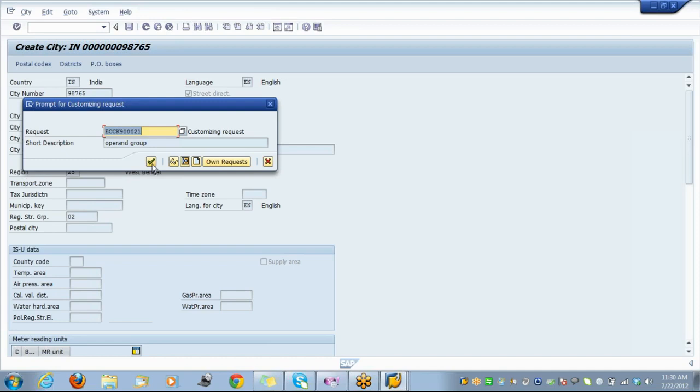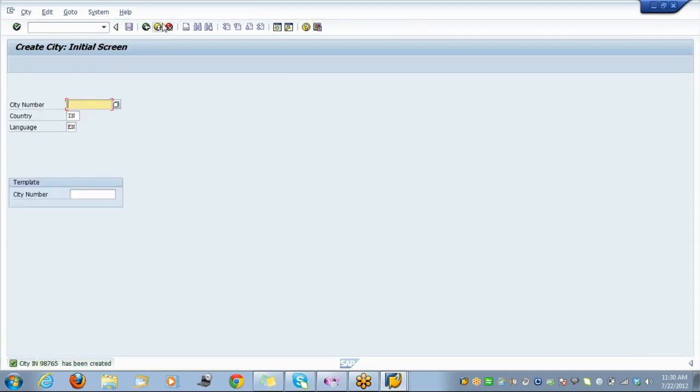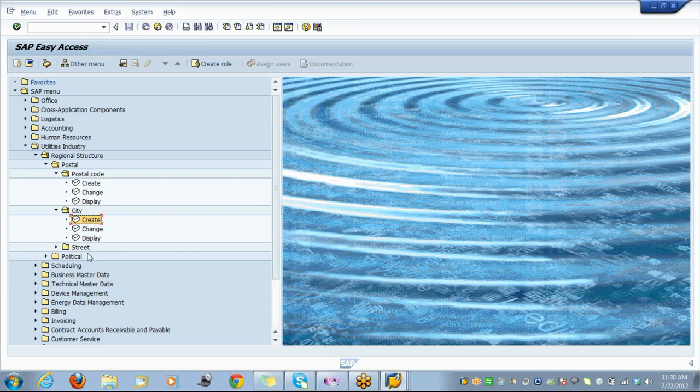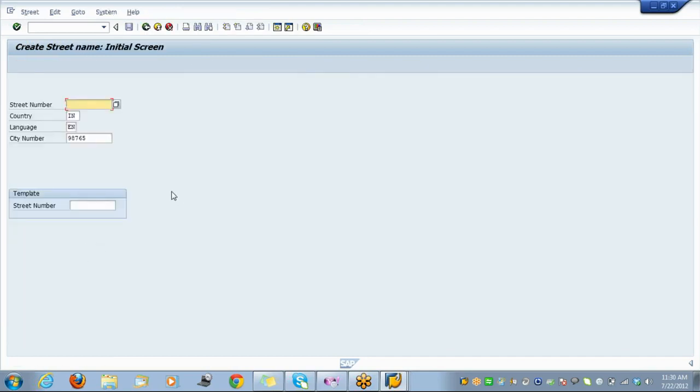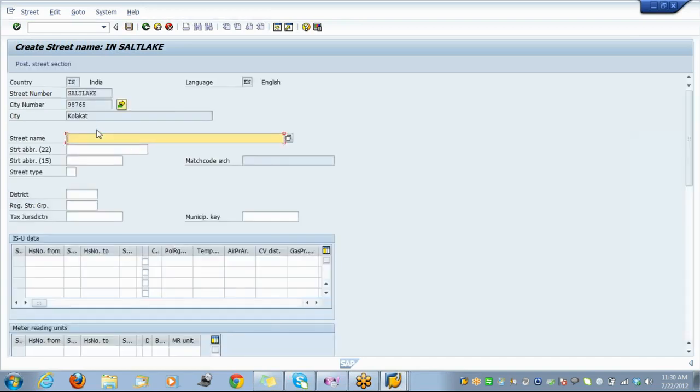This is how we can create the city. Now we need to create the street. Okay, street Salt Lake. Just try to observe this. Country is India, street is Salt Lake, which I am going to create, and city is Kolkata. Okay, so everything has been assigned. Everything has been mapped to your regional structure group.